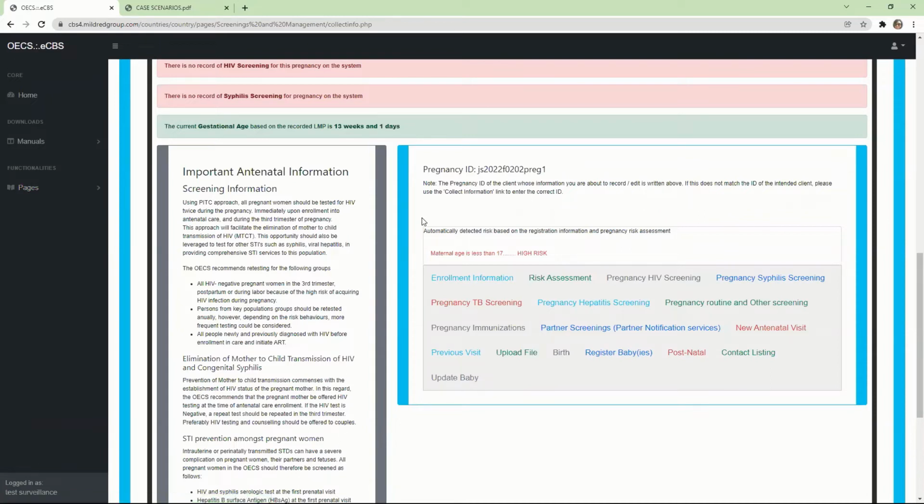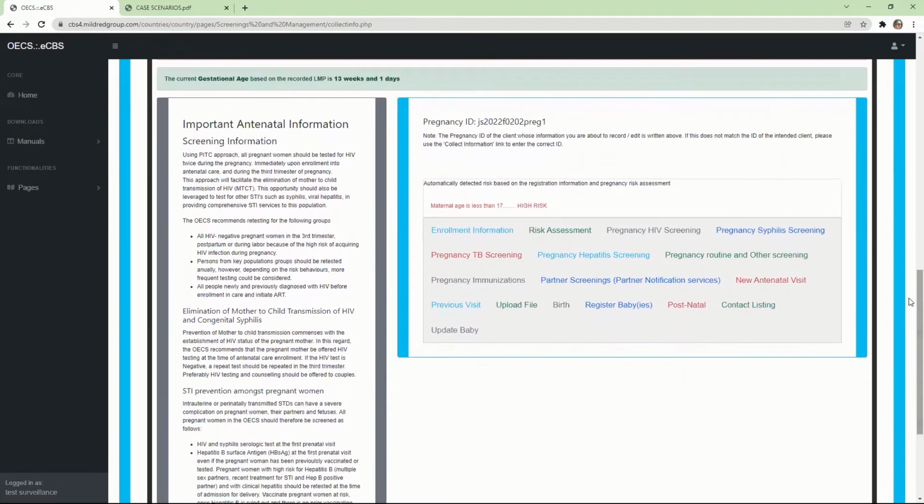So we have the pregnancy ID here, and this is the pregnancy we want to record information on. Because her maternal age is less than 17, the system puts a flag here telling us about her maternal age. And if this is a risk in your country, you might want to see if she goes to a high-risk clinic or if there's any other way you handle adolescents that are pregnant within the country. But the flags are there to remind us of key information that we might want to take decisions on.